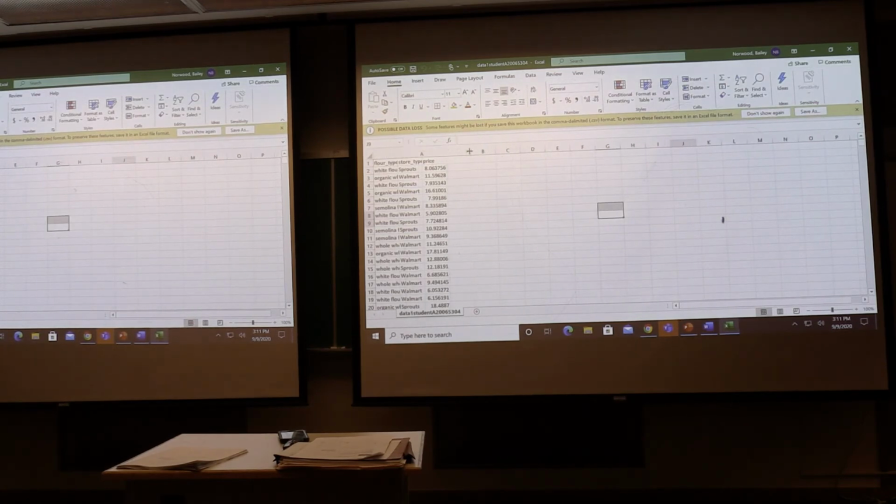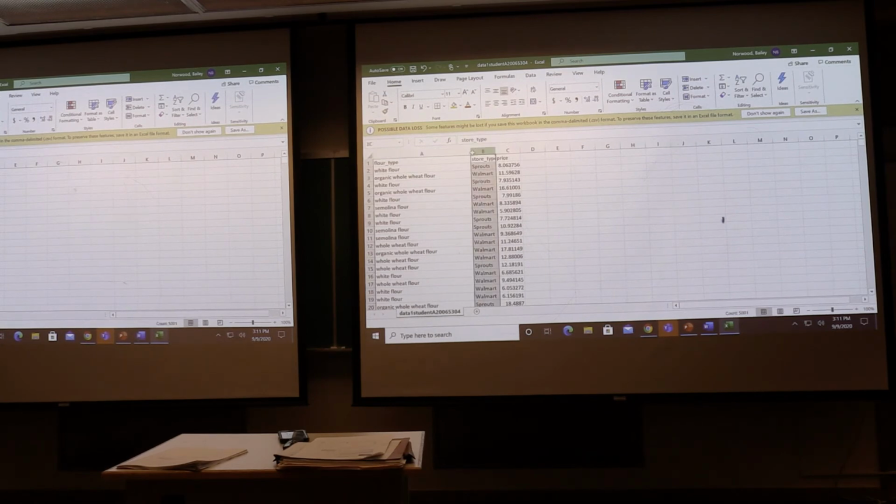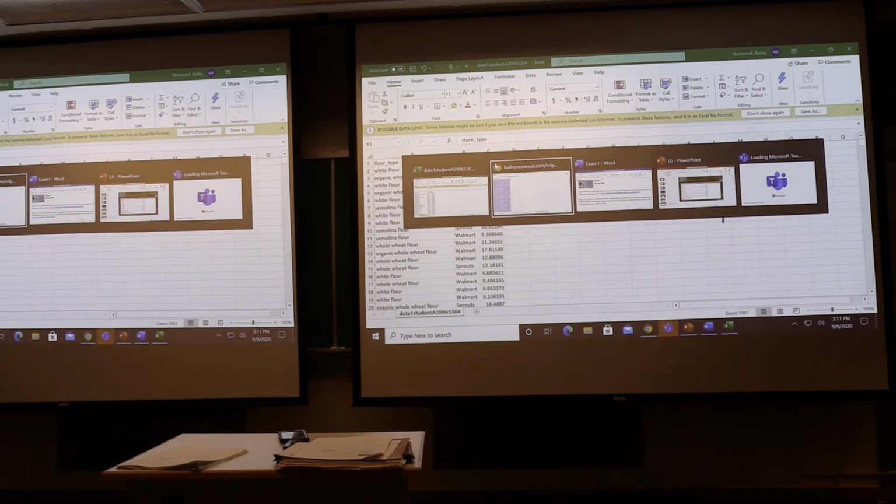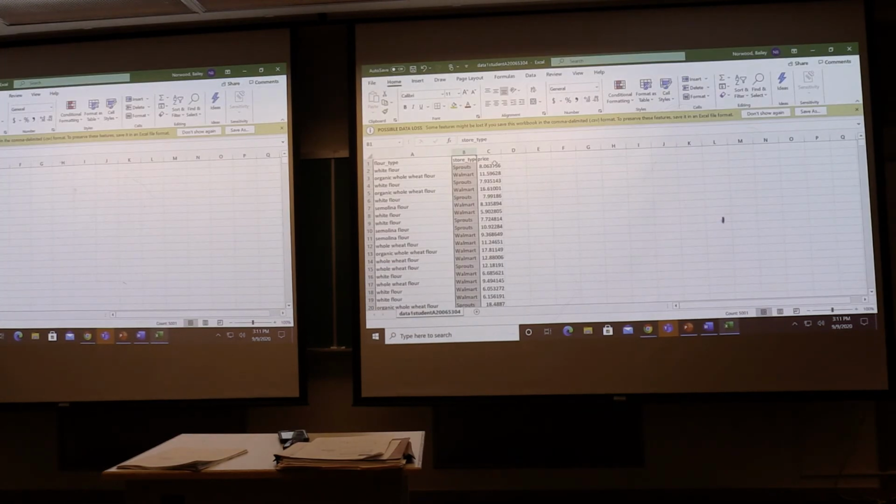This is basically recreating what you did for, what was it, homework? You know, one of the homeworks where you had to do a pivot table and make a bar graph? I don't think it's due yet, so you might not have done it yet. But notice here we have 4 different flour types. There's white flour, organic whole wheat flour, semolina flour, regular whole wheat flour, and we have 2 different stores where they're sold, and we have the price.